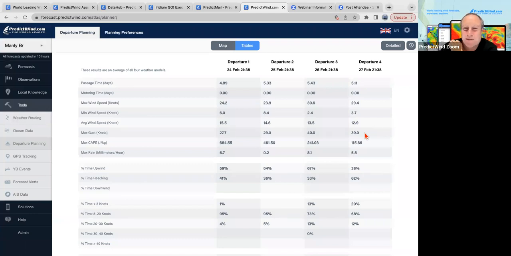Obviously, there's plenty of times that you're going to get that when you're offshore. That's what happens sometimes when you're offshore. But we can try and mitigate that stuff if we want to. And CAPE, that's an atmospheric thing. I mentioned CAPE last week, convective available potential energy. That's one of our thunderstorm indicators. So we get a lot less of it if we leave on day 4, but we have that wind.